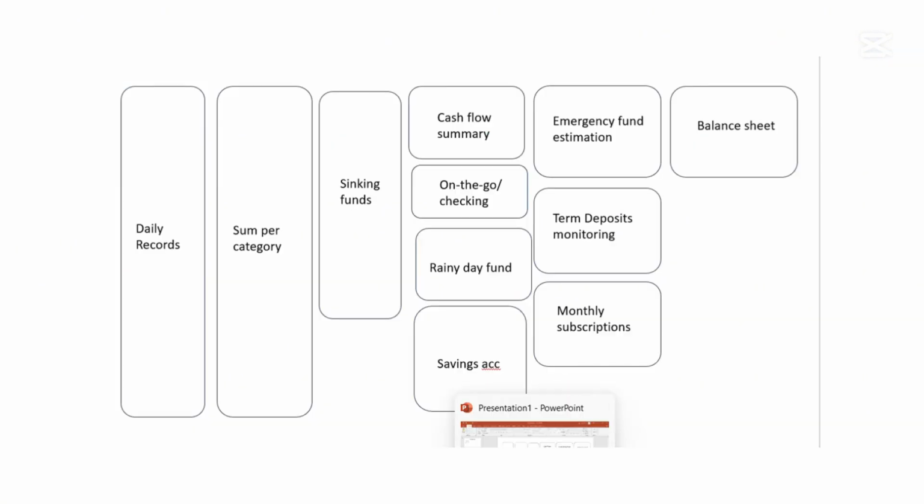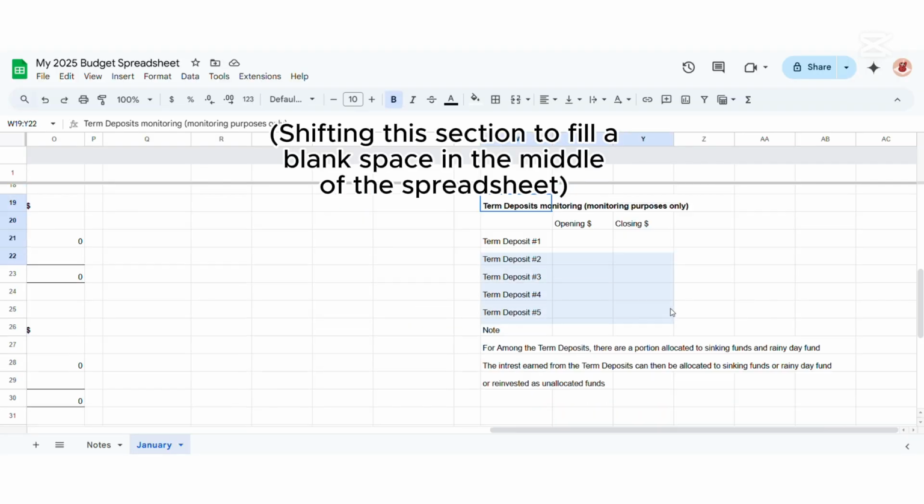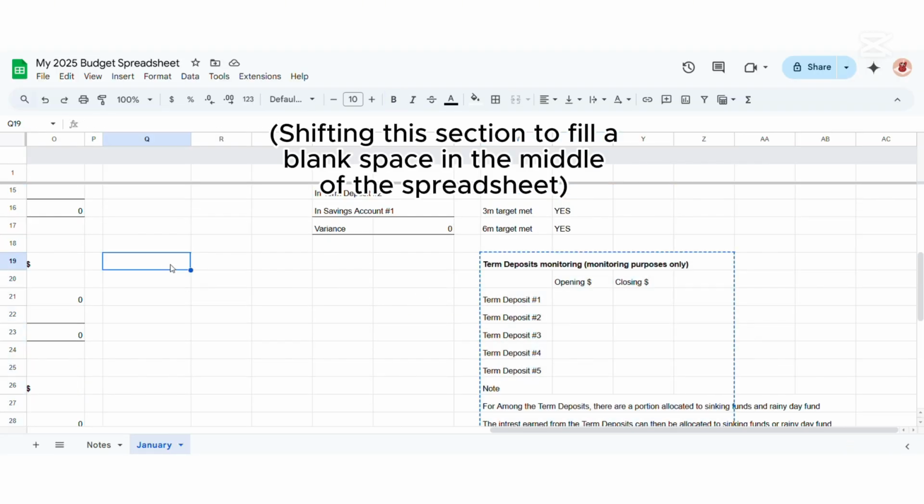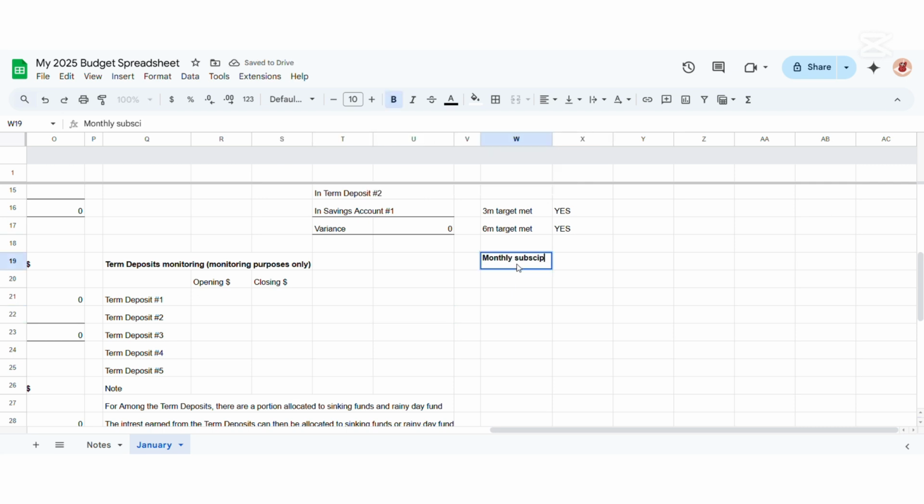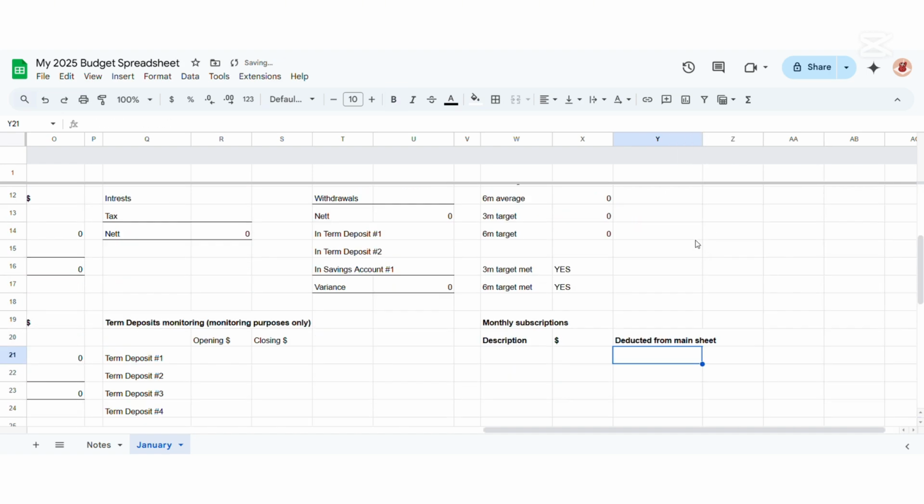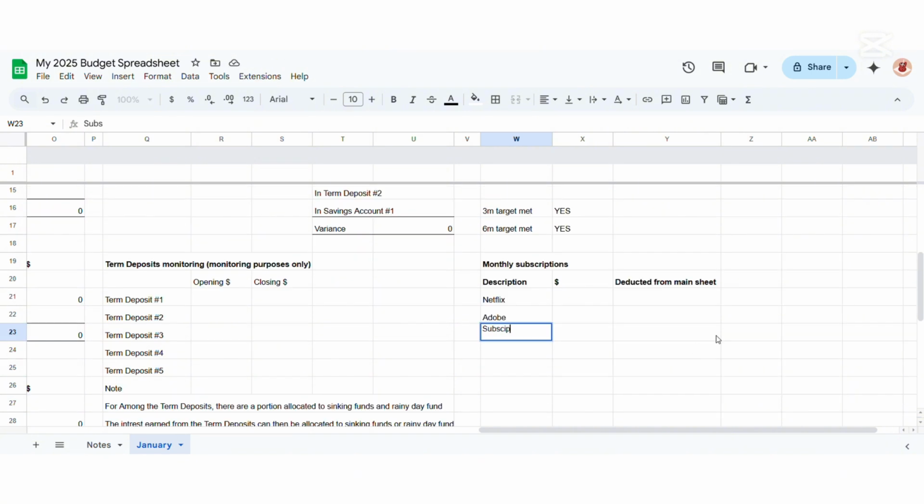Now we are going to set up the monthly subscriptions part. For the column headings of this section, I am including a description, the monthly amount to be deducted, and a tick box to indicate whether I have already deducted the amount from the daily entry.